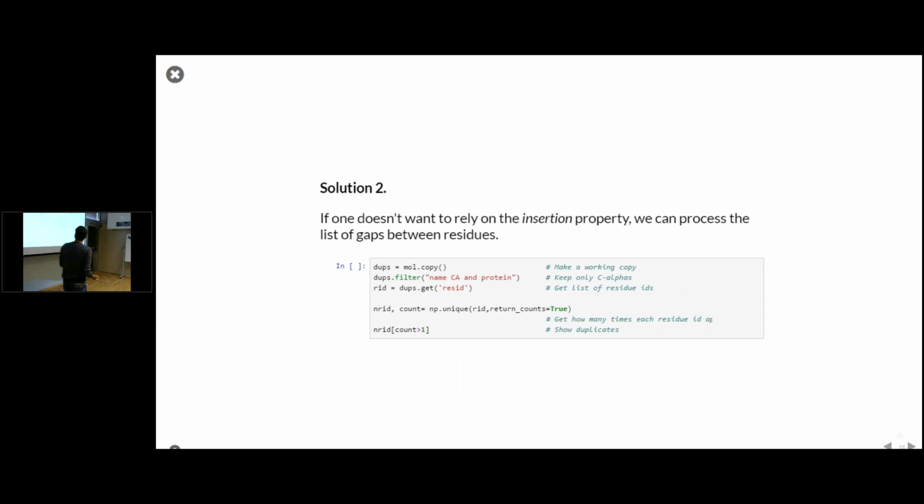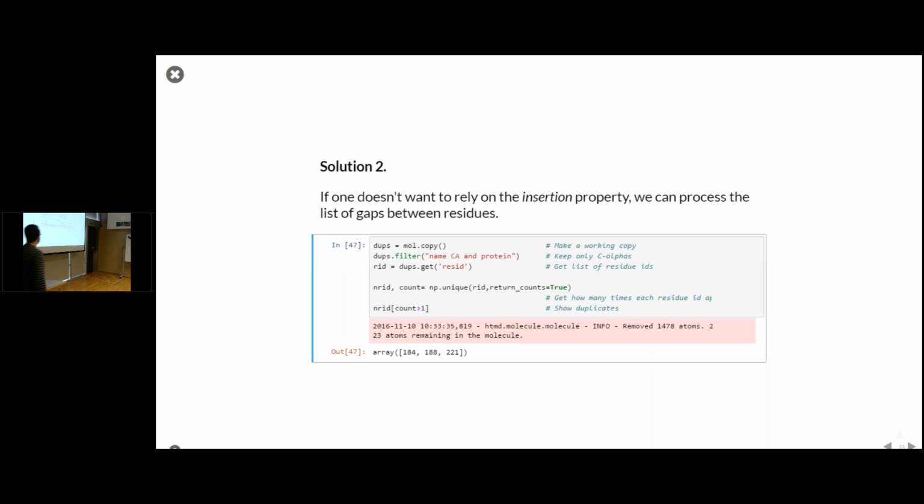If we don't want to rely on the insertion, we can try some other process to list the gaps between residues. This is more general than just finding duplicate residues, and it relies on resids. It gives you the same output, but I'm going to go step by step. Again, we create a new copy, then we filter it by C alphas and protein, and then we get the resid. So this is going to be a list of all the resids.